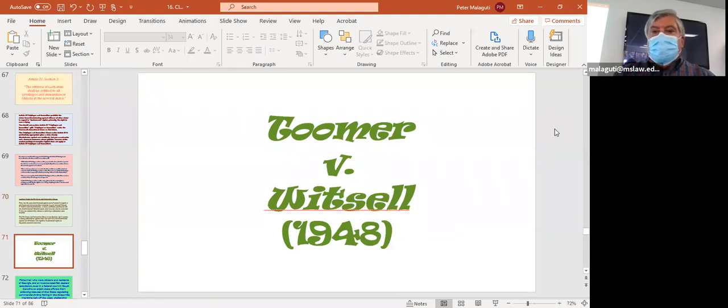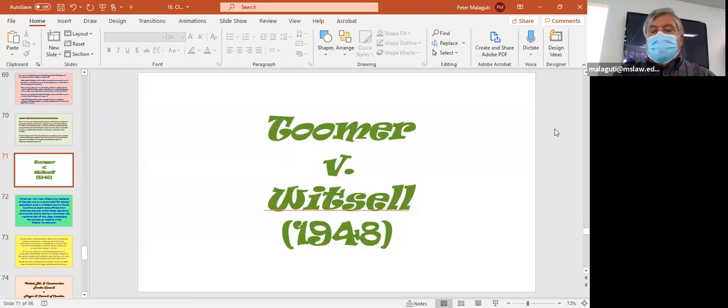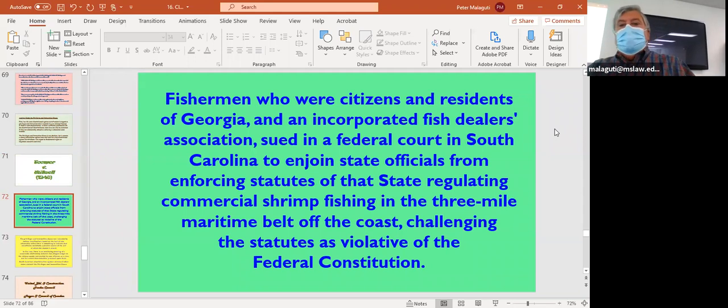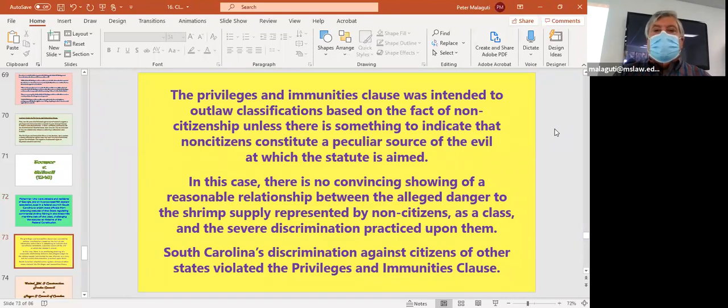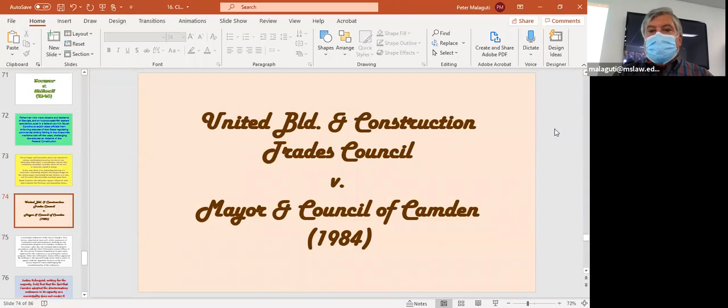Okay, Toomer versus Witsell. I'll get through this case fairly quickly. It's an early case that really establishes it all. This is the fight between Georgia and South Carolina shrimpers. South Carolina imposes a regulatory scheme essentially banning Georgia fishermen from coming within 3 miles of the coast and harvesting shrimp. This gets challenged. The shrimper says, I earn my living harvesting shrimp, and you won't let me earn my living in your state because I don't reside in your state, okay? And the court here gives us the whole background on why we have the Privileges and Immunities Clause. Here, this is a clear violation of it because they're keeping Georgia fishermen out of the South Carolina waters.